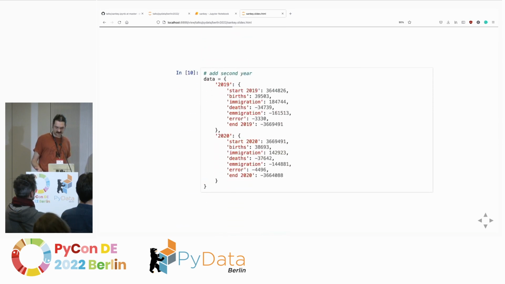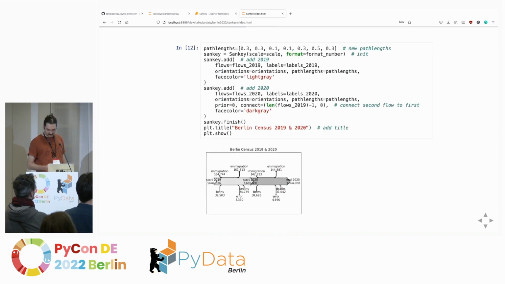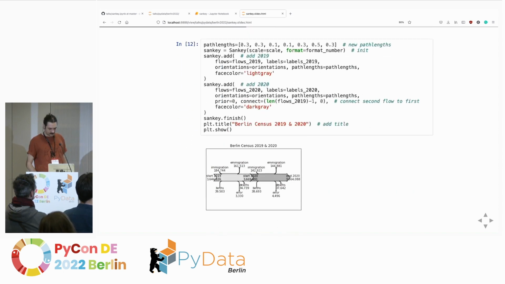Sankey plots get interesting when you add more steps. So it was like, how easy is it to add another year? So I added 2019 data as well. You can see here that almost 3,000 people disappeared in Berlin, wherever they went. So I did the same as before. I guess the most important part here is that you have one object, and you just use this add method for adding data from different years.